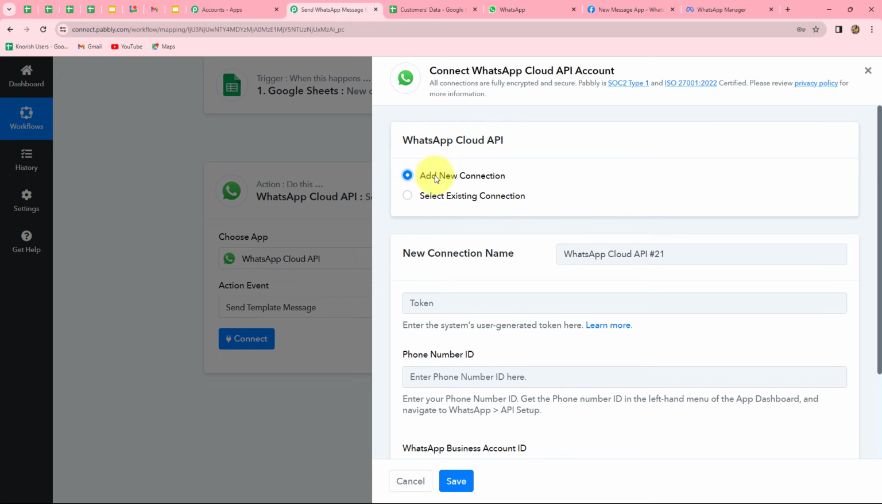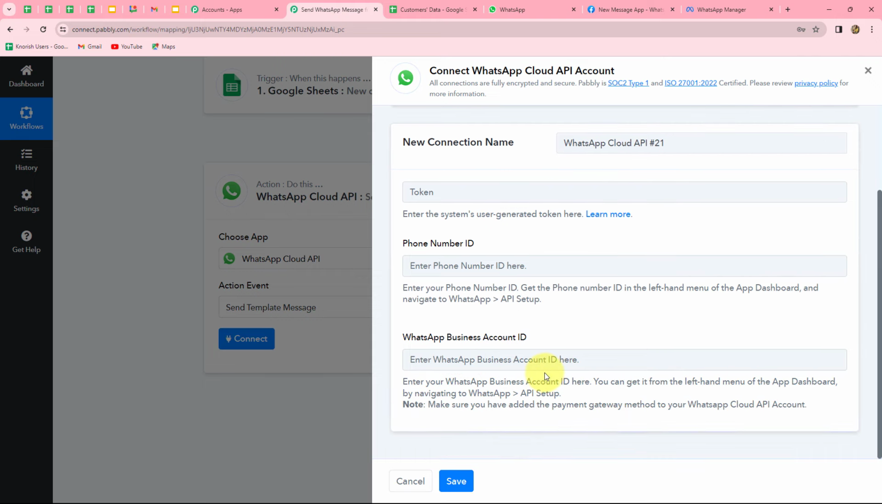Now as we have clicked on add new connection to build the new connection with WhatsApp Cloud API account, here we need to provide three details: token, phone number ID, as well as WhatsApp business account ID. From where we are going to find all these details? For that, first of all, you need to set up your WhatsApp Cloud API account.